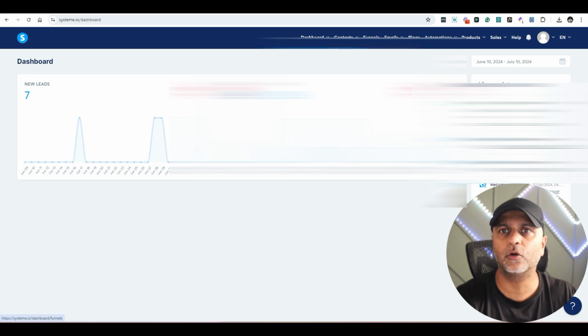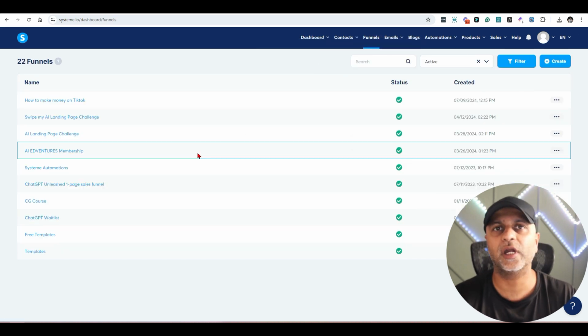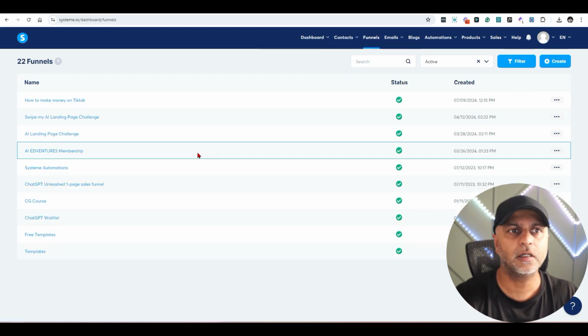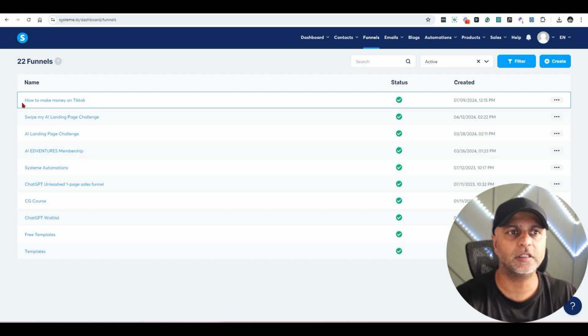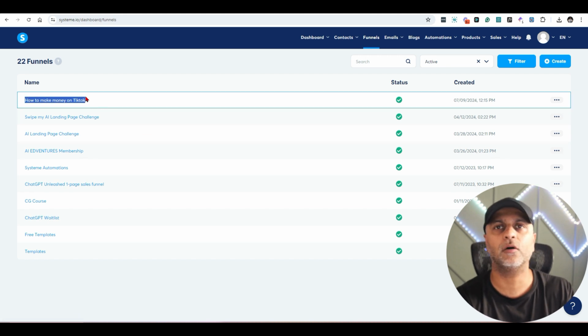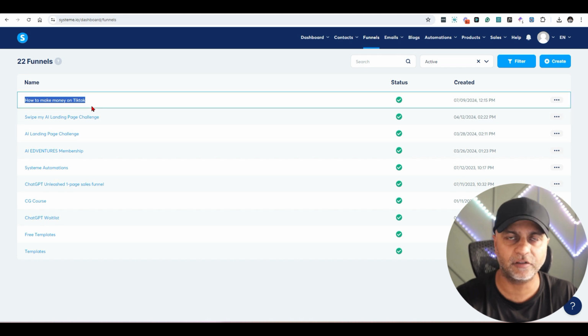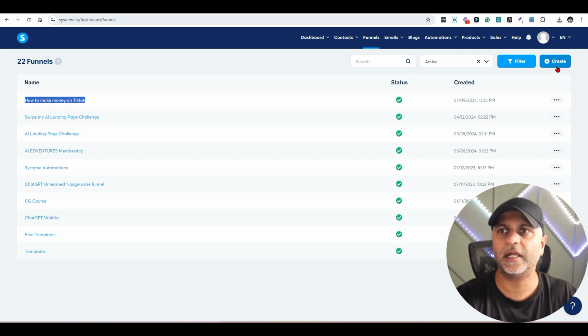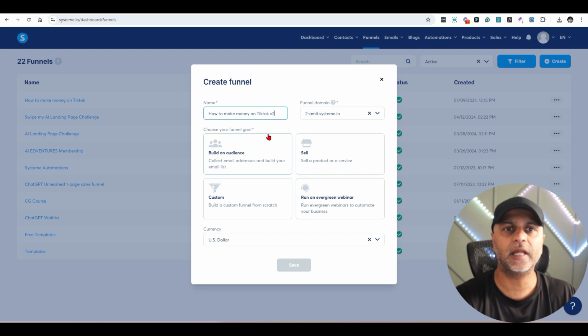From here I'm going to click on funnels, and this is where all funnels start. The funnel that I'm making today is this one, how to make money on TikTok. Now I already have this, so what I'm going to do is go create a new one. Once you hit create, you get to this window where you're going to give your funnel a name.